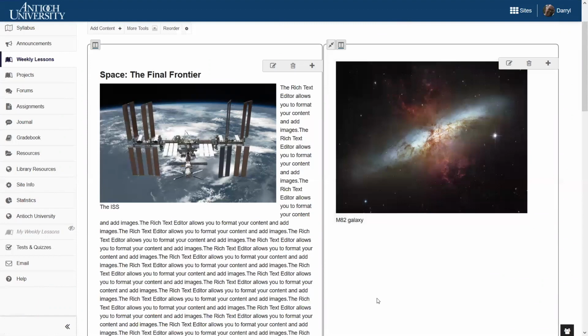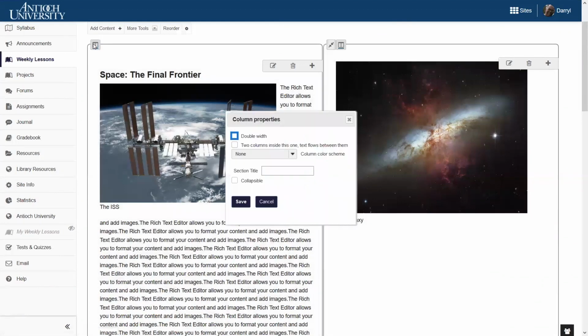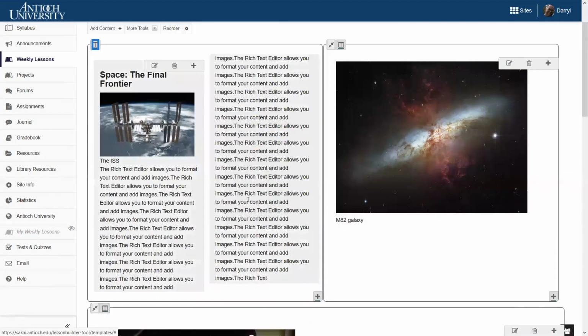If you want to make two columns inside of a cell and have the content flow between the columns, use the Column Properties icon in the upper left of the block border. When you click Column Properties, click the Two Columns box. When you click Save, your content will now flow between two columns within this cell. If you have at least one other cell established as a column in the same row, you can use the Double Width option to make this cell double the width of the others.